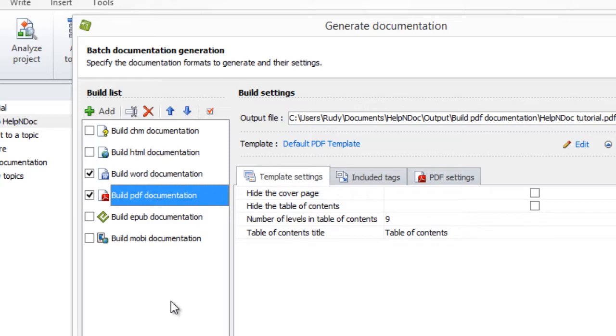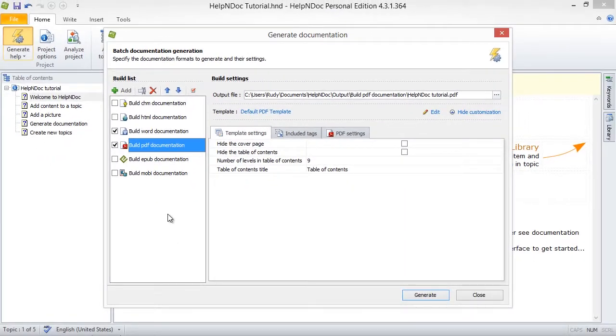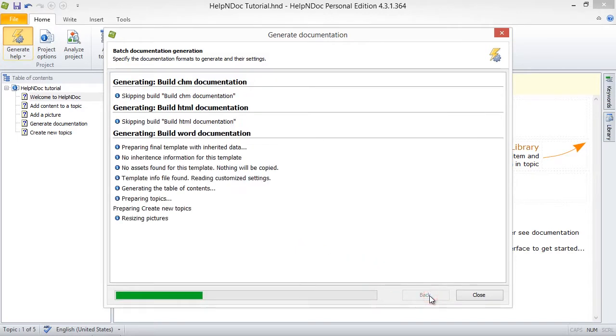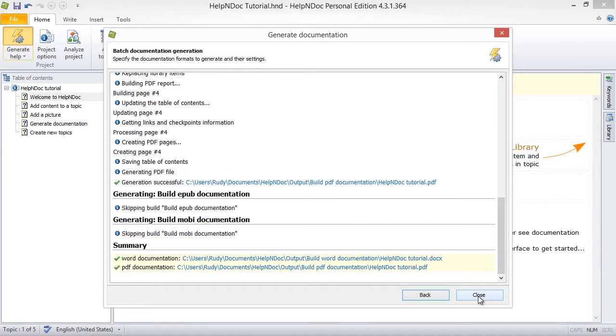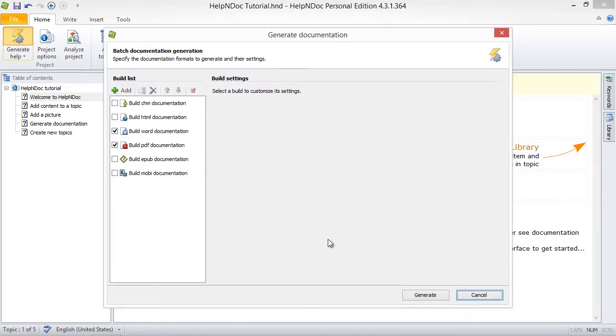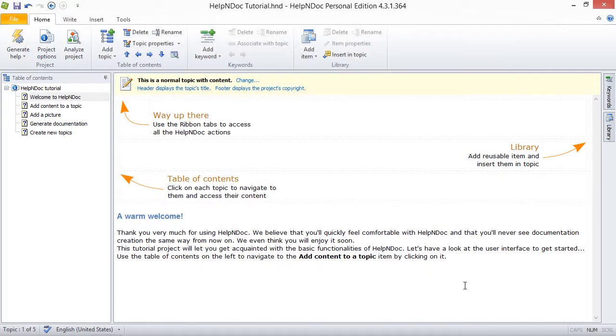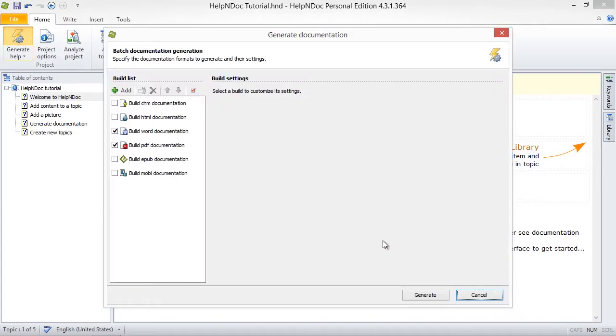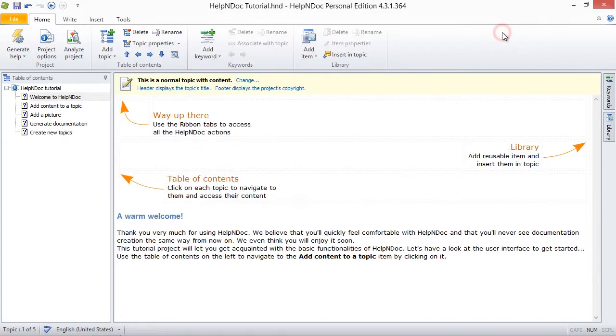Now, after you've updated the status of your builds, you have the following three options to continue with. You can publish all of your enabled builds simply by clicking the Generate button here in the lower right-hand corner of the Build Documentation window. You can close the window without publishing your documentation merely by clicking the Cancel button, again here in the lower right-hand corner. Or you can also close the window without publishing your documentation just by clicking the X button or Close Window button here in the upper right-hand corner.